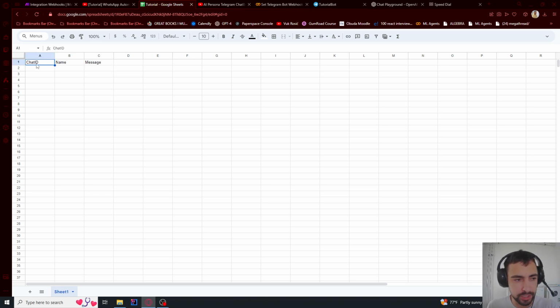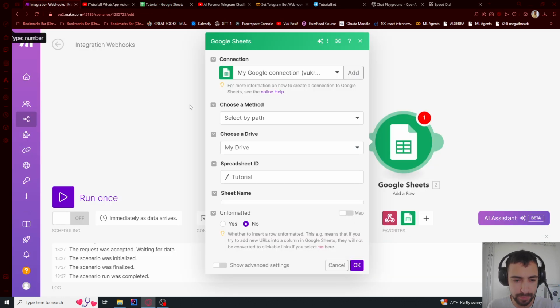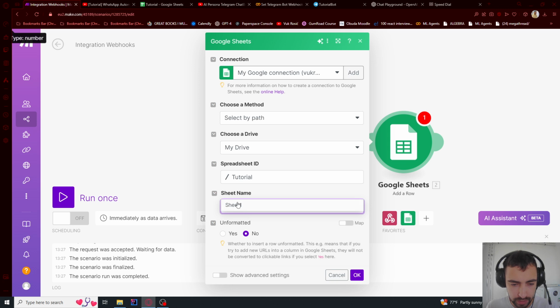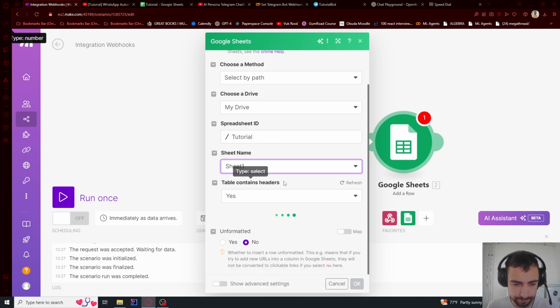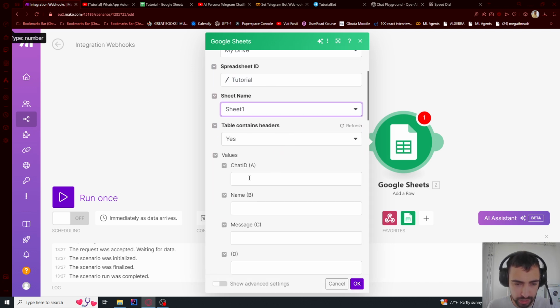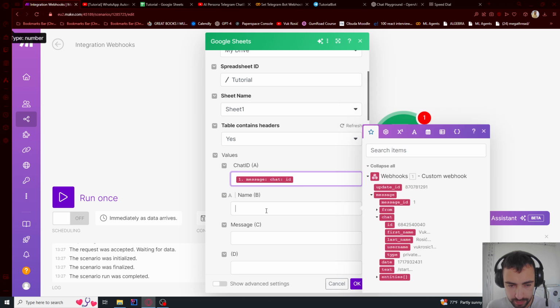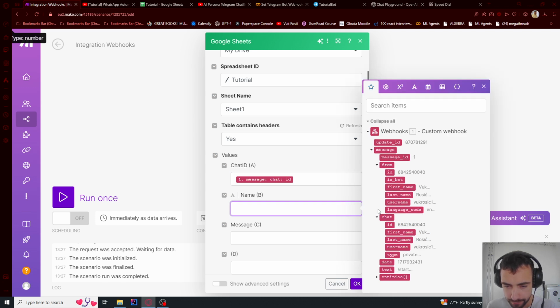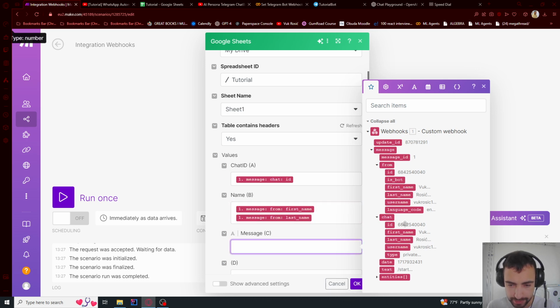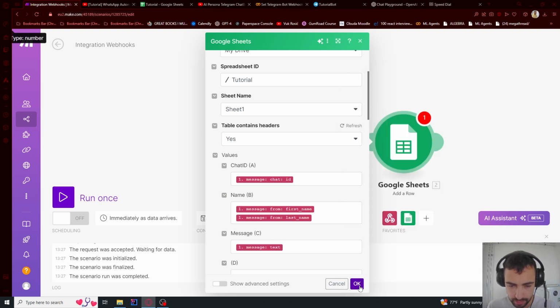So I made three fields, chat ID, name, and message. This will be Telegram chat ID. You don't need to save this, but it's good to have it. Sheet name is sheet one. Chat ID is going to be here, chat ID, and then name will be from first name. I'm gonna make some space and last name, and message will be message text.